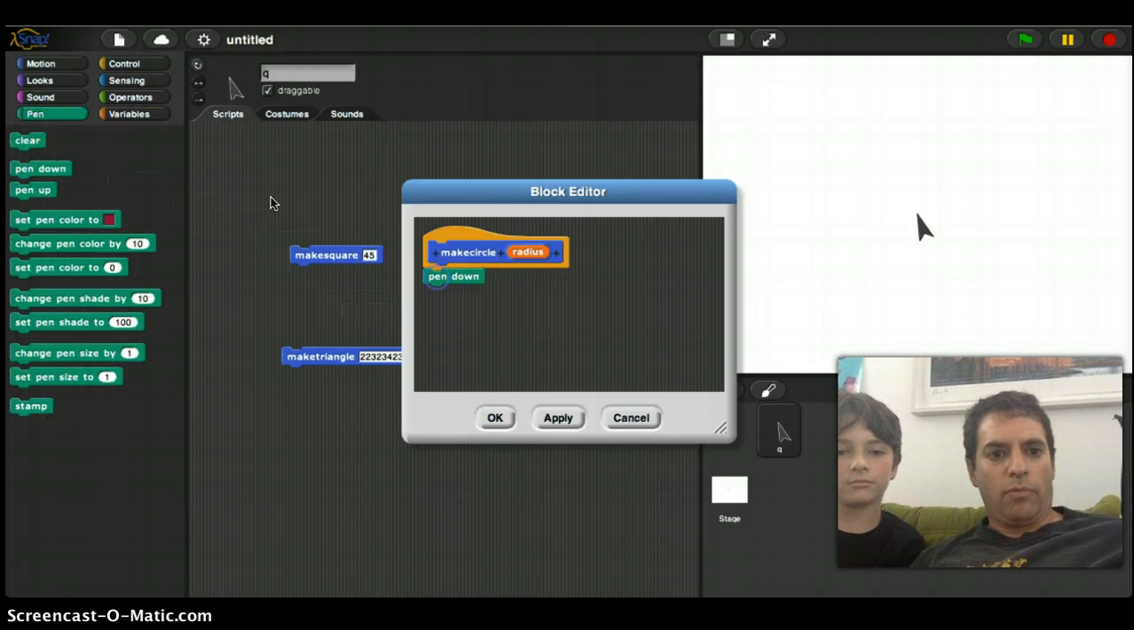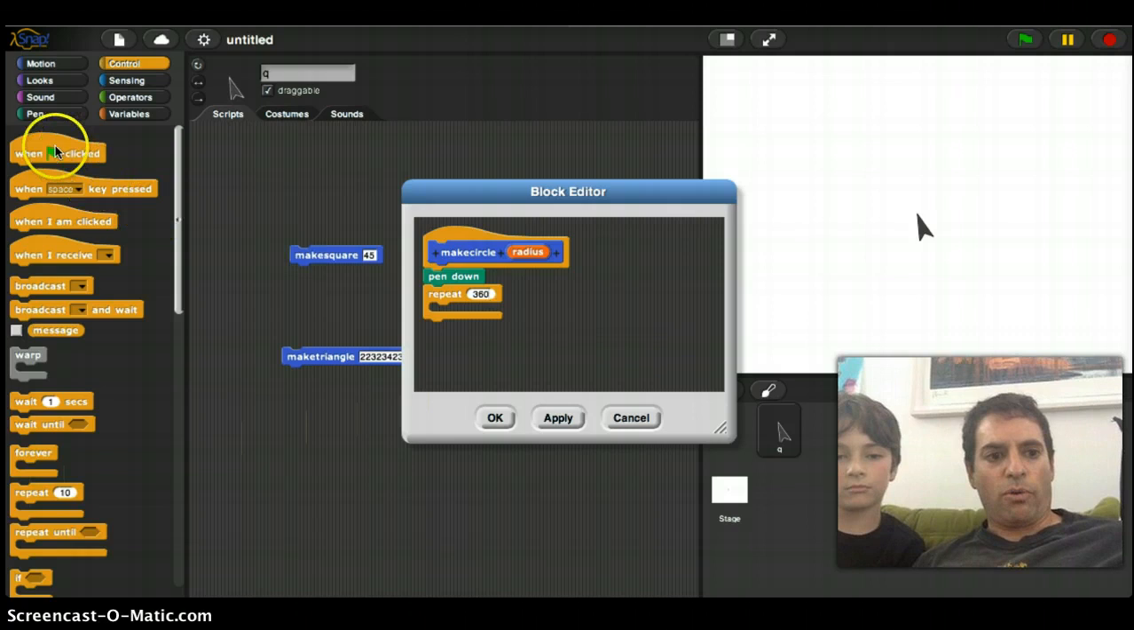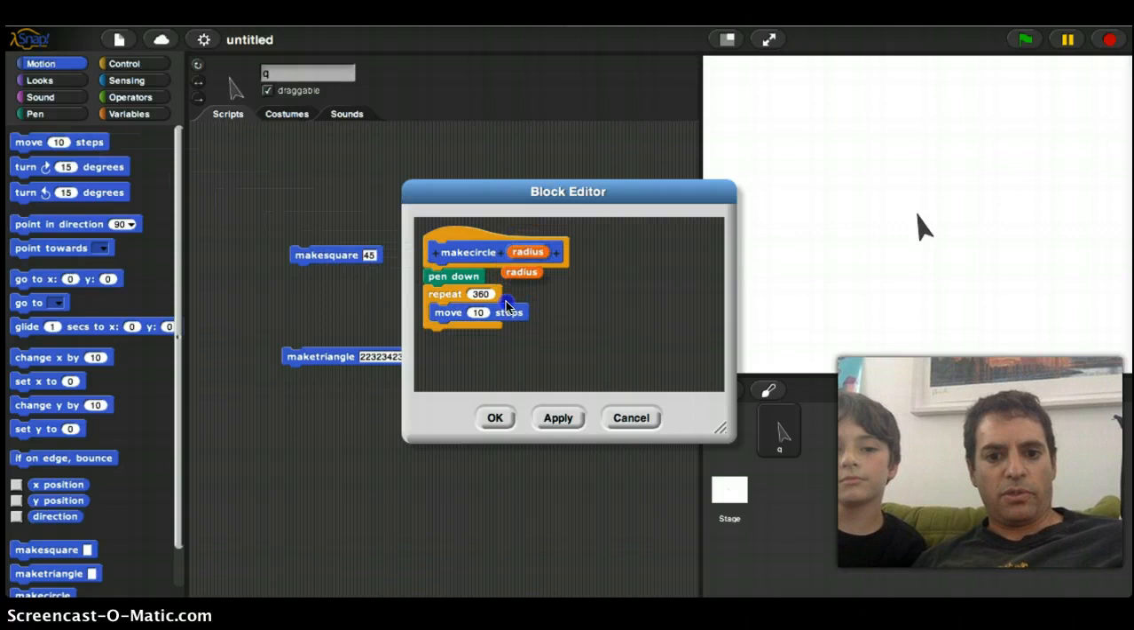We're going to do a repeat, so we're going to use control. Now this time we're going to repeat 360 times. Holy guacamole, because that's how many times we need to repeat for a circle. And we are going to move. And we're going to move radius steps. And then we're going to rotate 1 degree each time.